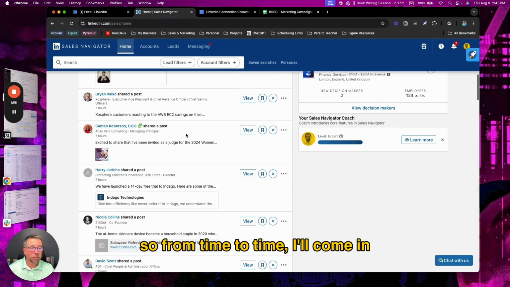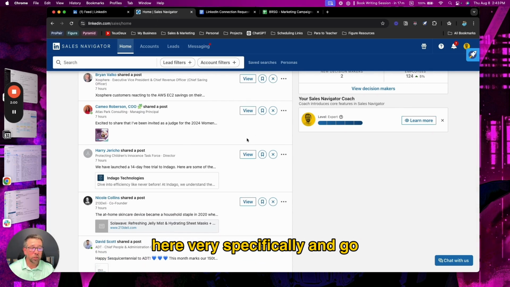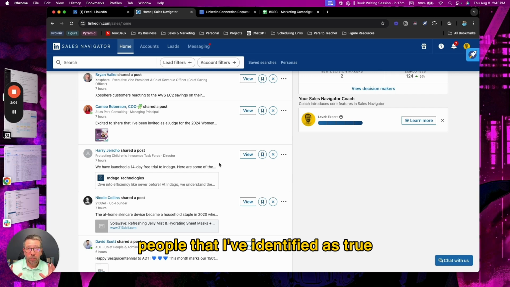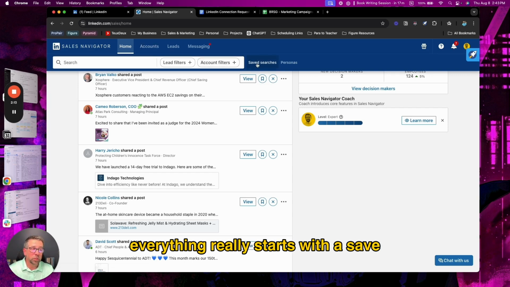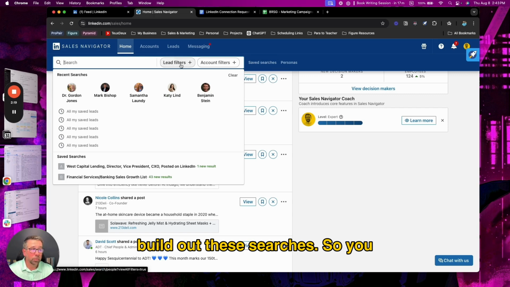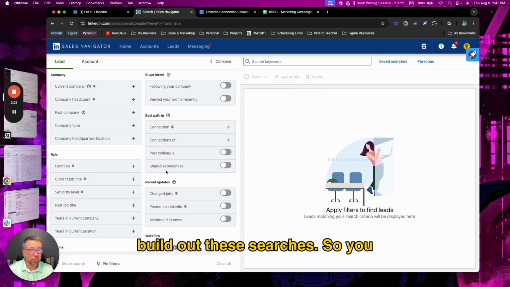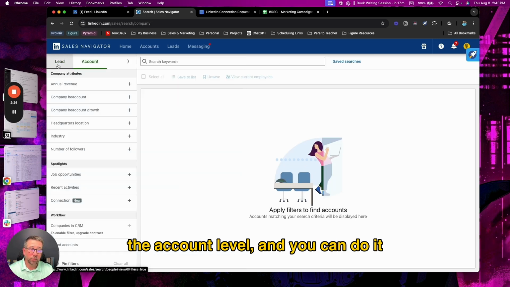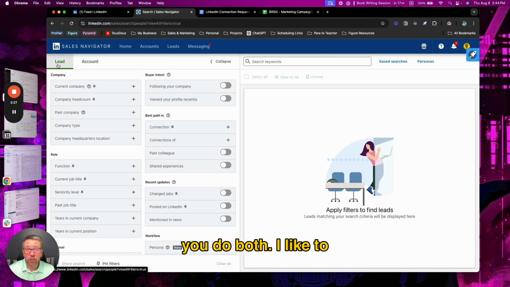From time to time, I'll come in here very specifically and go through and make sure I'm engaging with some of those people that I've identified as true ICPs. And so I'm going to show you how that's done. Everything really starts with a saved search, and you can start to build out these searches. You'll notice here, you can do it at the account level and you can do it at the lead level. I recommend that you do both.